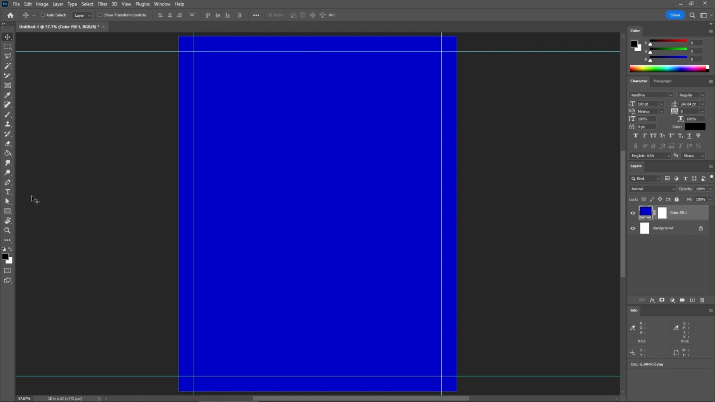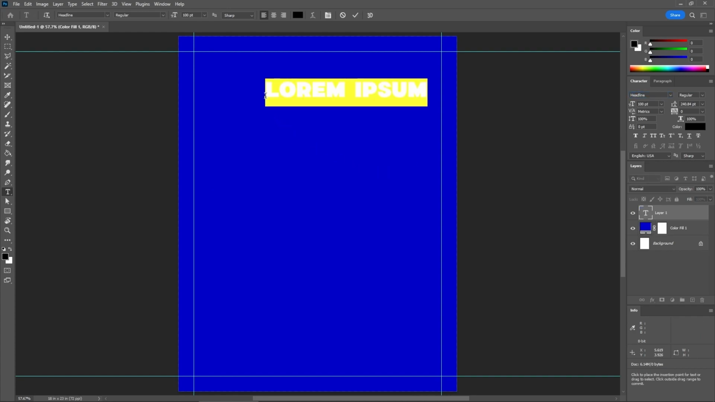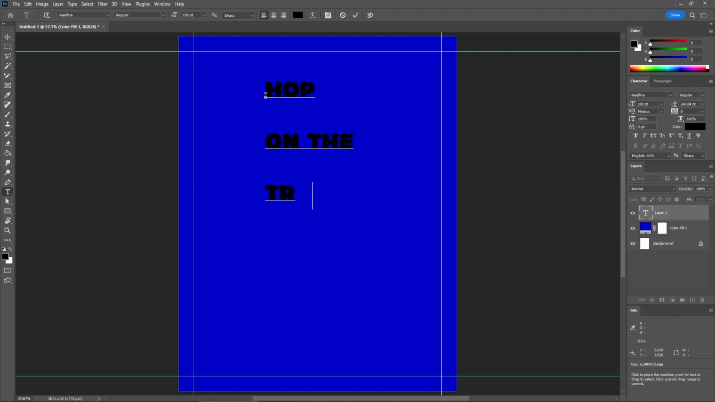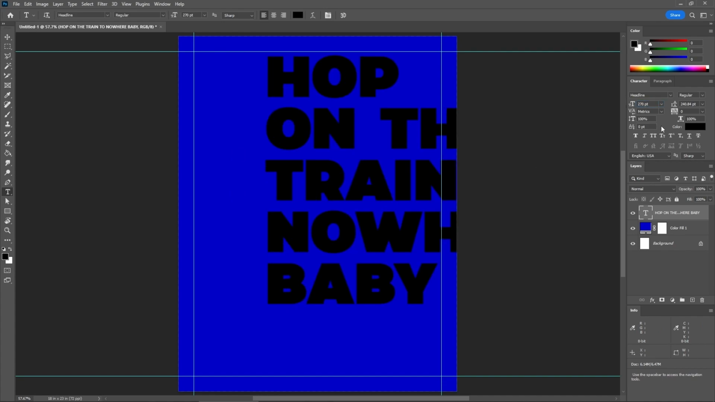Select the horizontal type tool from your toolbar. Make sure that you have the headline font selected and just click on your canvas to type in your text. Press the Escape key when you're done and move to the character panel to further adjust the settings of this text. First, you need to increase the size to 270.